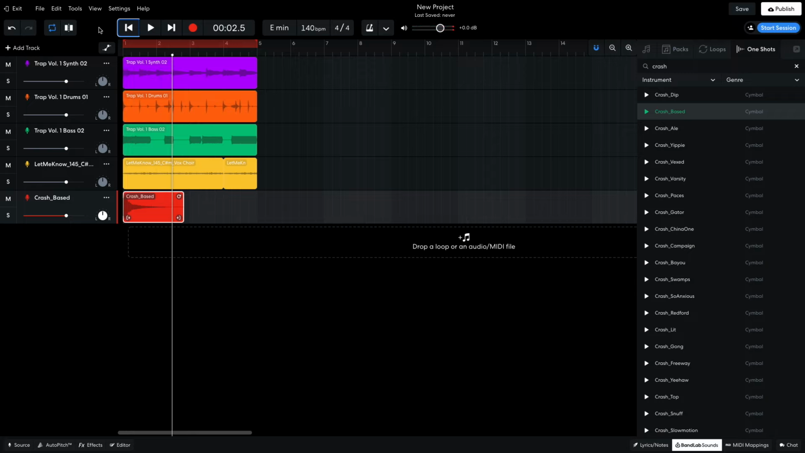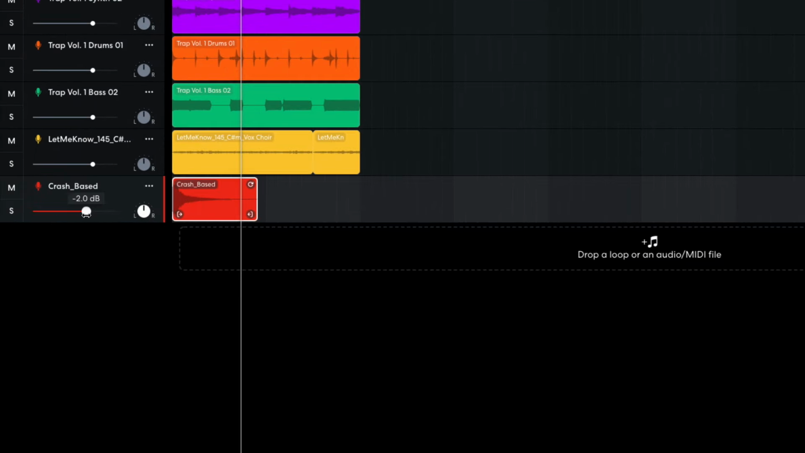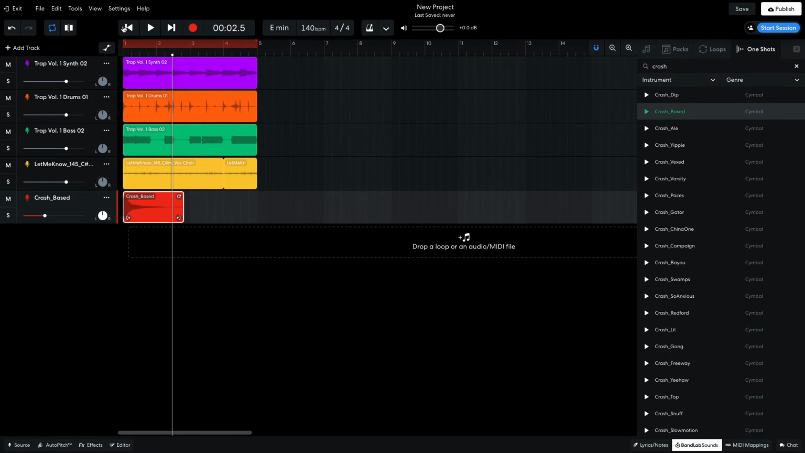So, we need to turn the crash's volume level down. To do this, we simply drag the track's volume fader down. I'm going to go for a level of -12 dB. For fine control over this parameter, hold Shift as you drag it. The crash now has a more appropriate volume level.